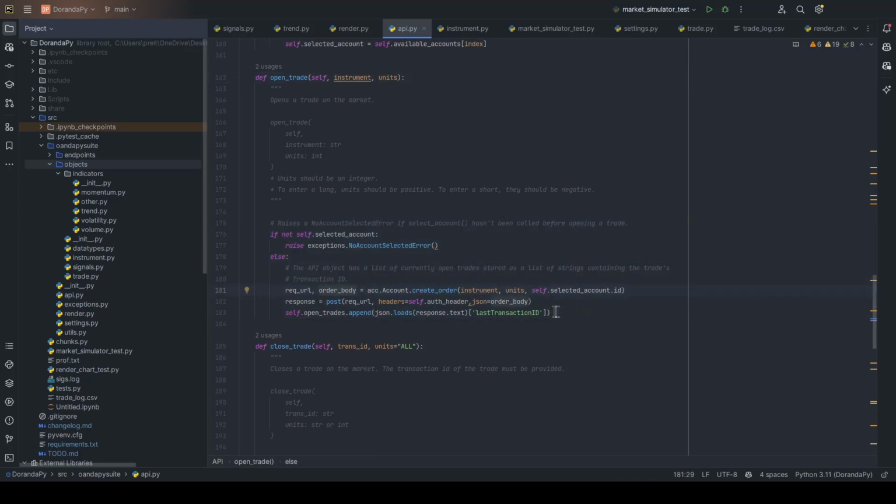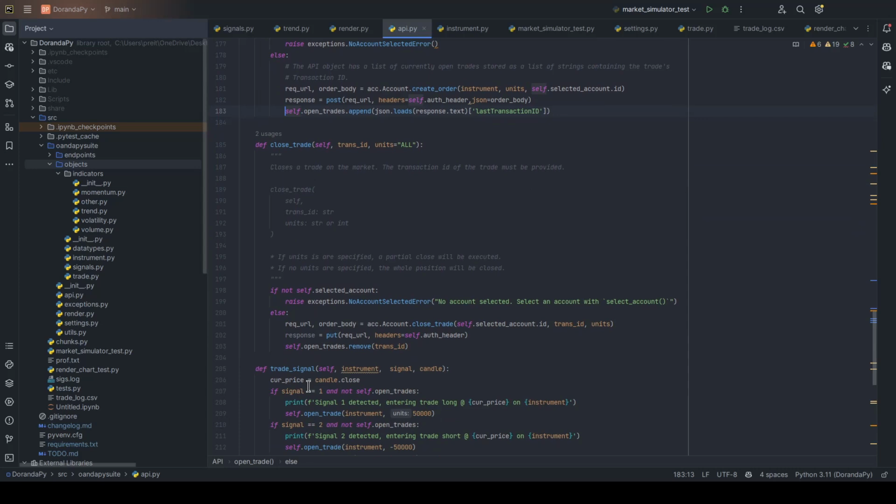And so once it makes the post request to the API, it receives a response here, and then it loads the transaction ID of that response into a list of your open trades of this API class. And so when you want to close a trade, you have to pass in that same transaction ID, which you can again retrieve from the list of open trades you have here. And then by default, units is set to all, so it'll close out the entire position.